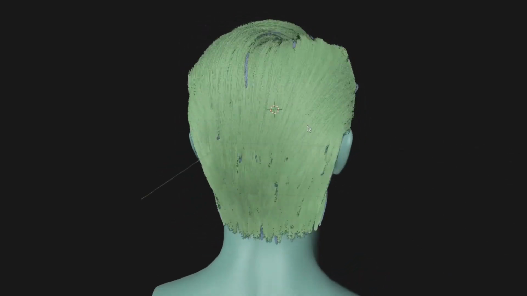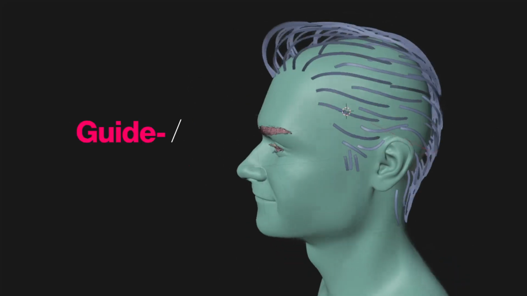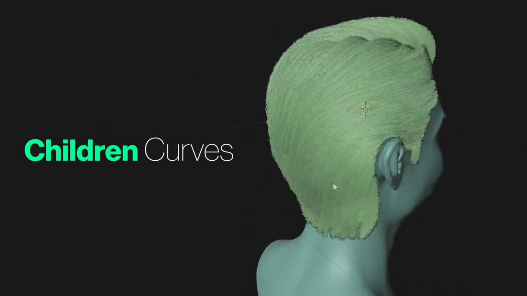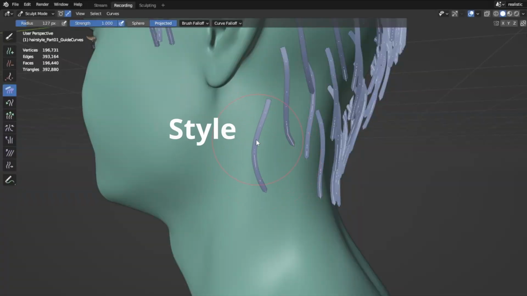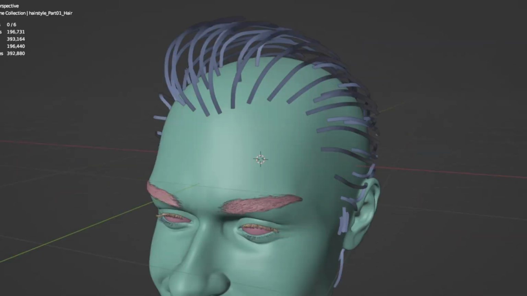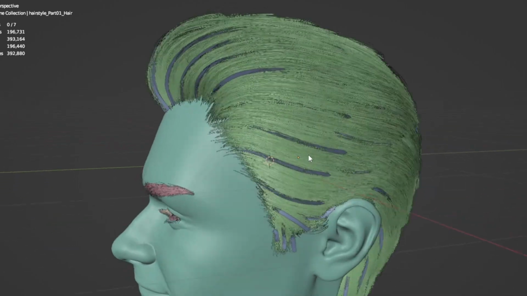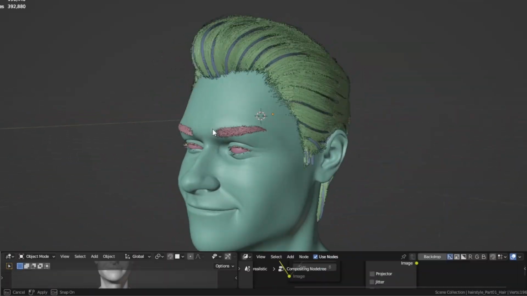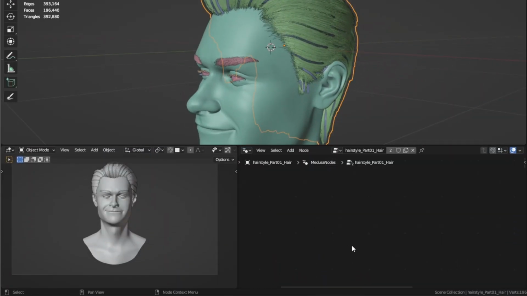In this system, every hairstyle consists of two types of curves, guide or parent curves and children curves. Guide curves are the ones that you use to style the hair. You can add, remove and adjust those in the hair sculpt mode. Children curves copy the shape of the parent curves and are used to fill the hairstyle. To add those, you can use the new geometry nodes modifiers.